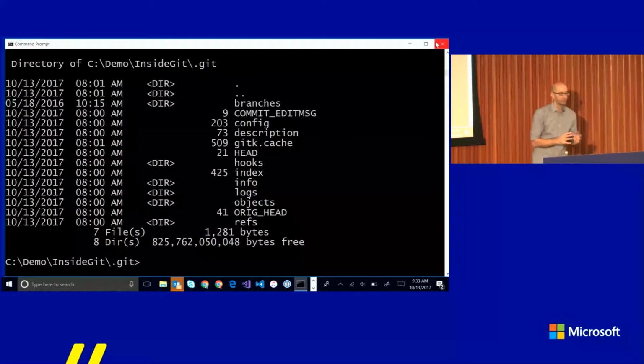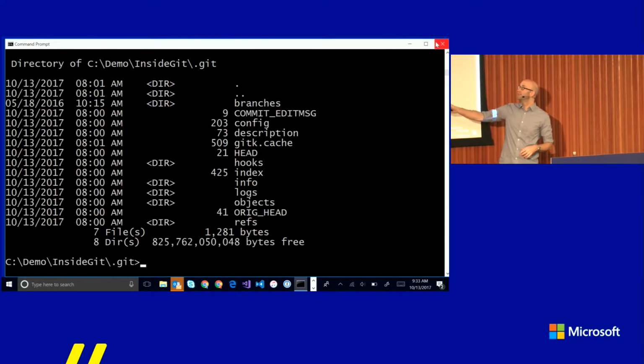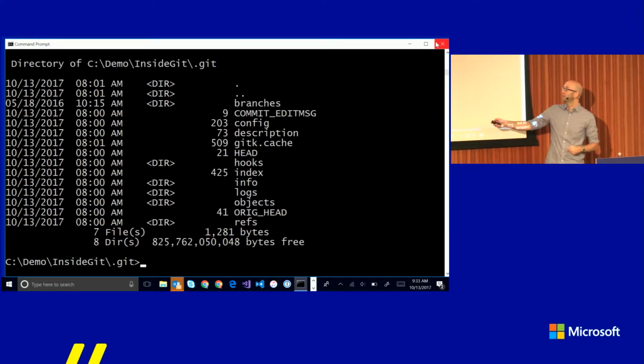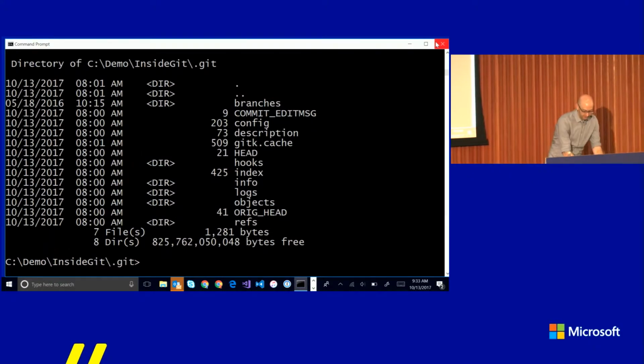And it's really cool to look around in. I do recommend, though, that you look and don't touch, because it's really easy to break something if you start editing files willy-nilly. So in here, if I run dir, this is actually the information in my repository. Let's look in the objects directory. That's where the commits, the trees, and the blobs live.